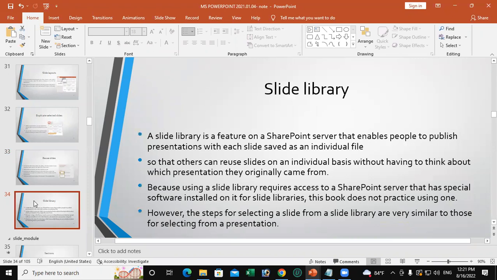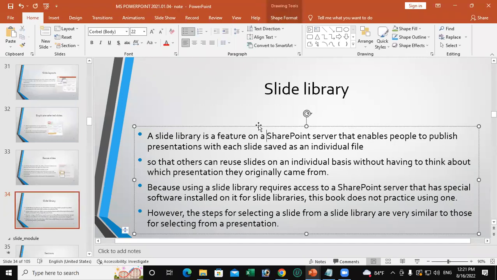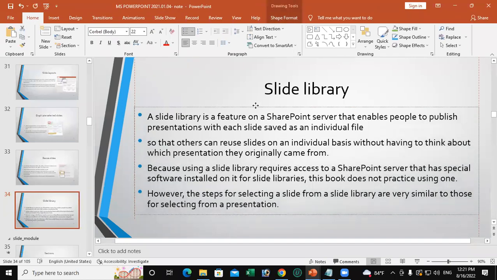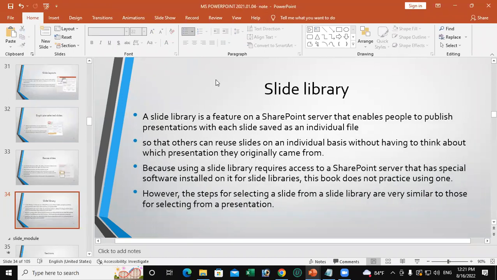Now slide library. We are not going to use this feature, but I'll tell you what this really is. A slide library is a feature on a SharePoint server. In Microsoft, there is a server called SharePoint. If you read these things, you can understand what it really does.